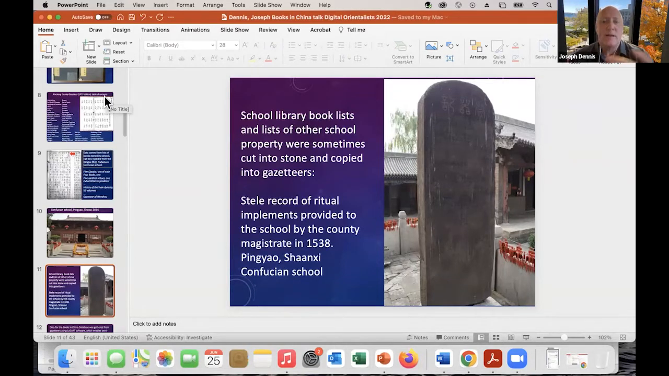But there's also a lot of these stone stelae that have lists of books, and these have been copied into many of the local gazetteers. They also took lists from other kinds of government records and put them into the local gazetteers.